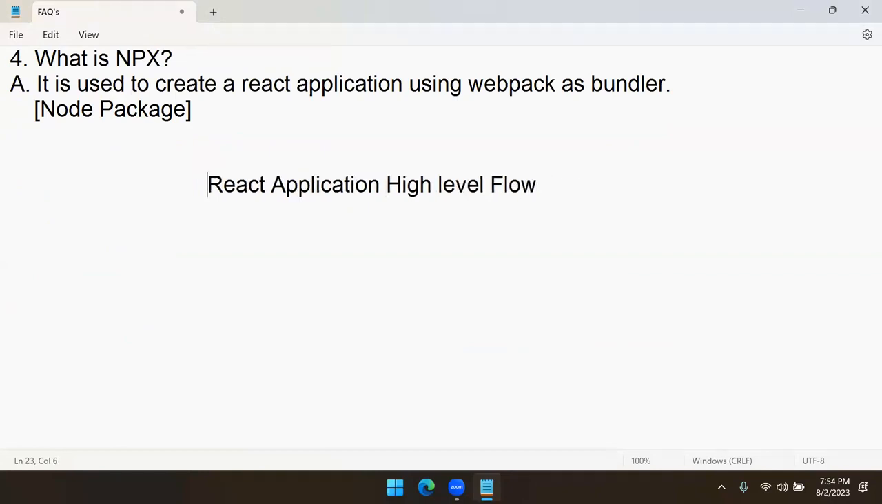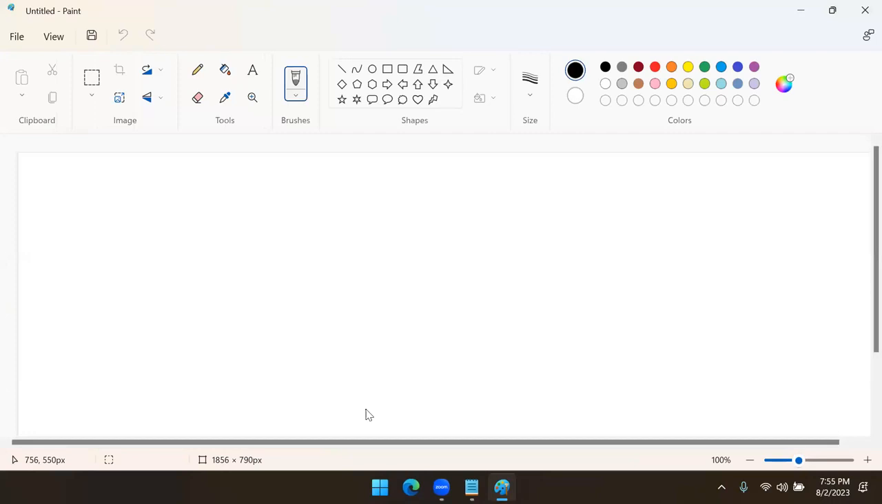Remember, we will see the outline first, then we will go in depth about how it actually works. High level flow means how your React application starts. What is the concept behind this? What happens behind the scenes? For that, I need to explain a simple architecture here to understand the React application flow.